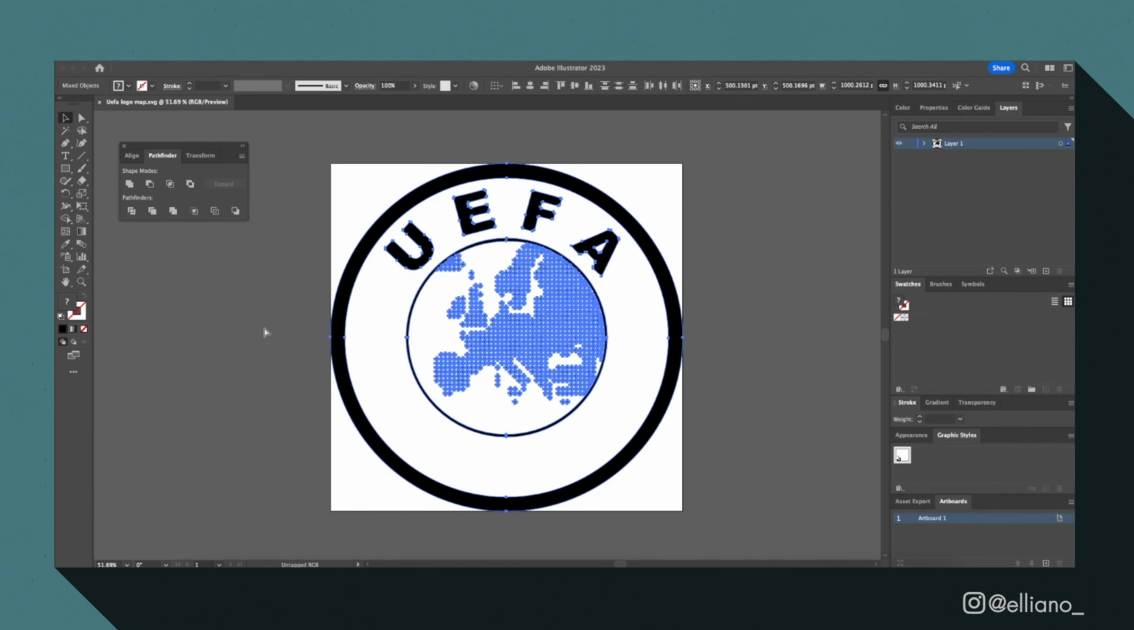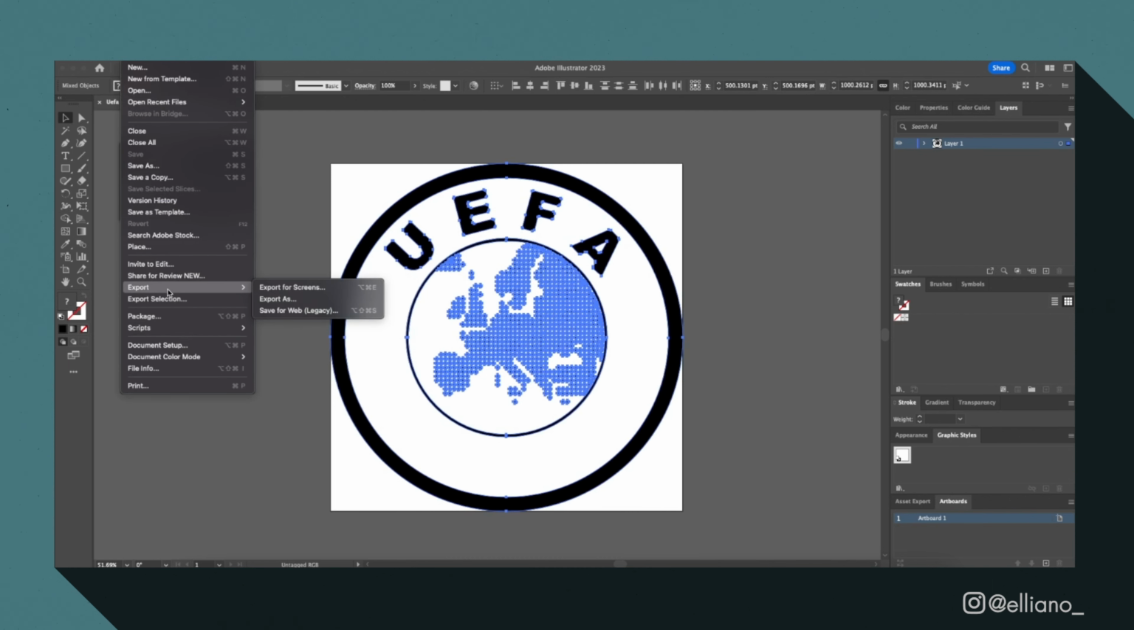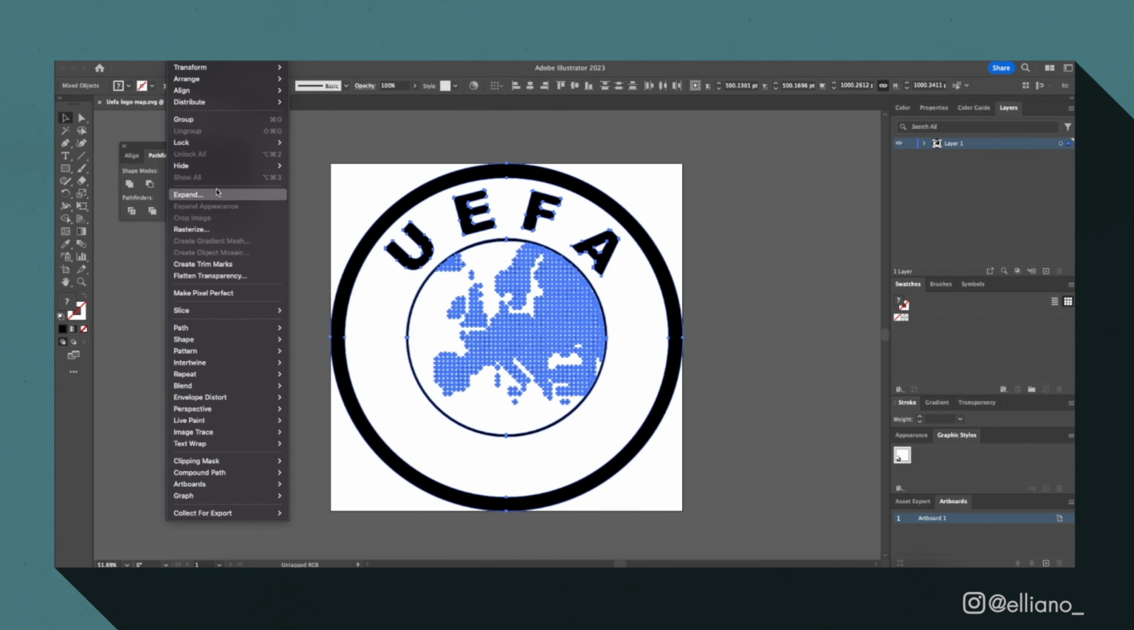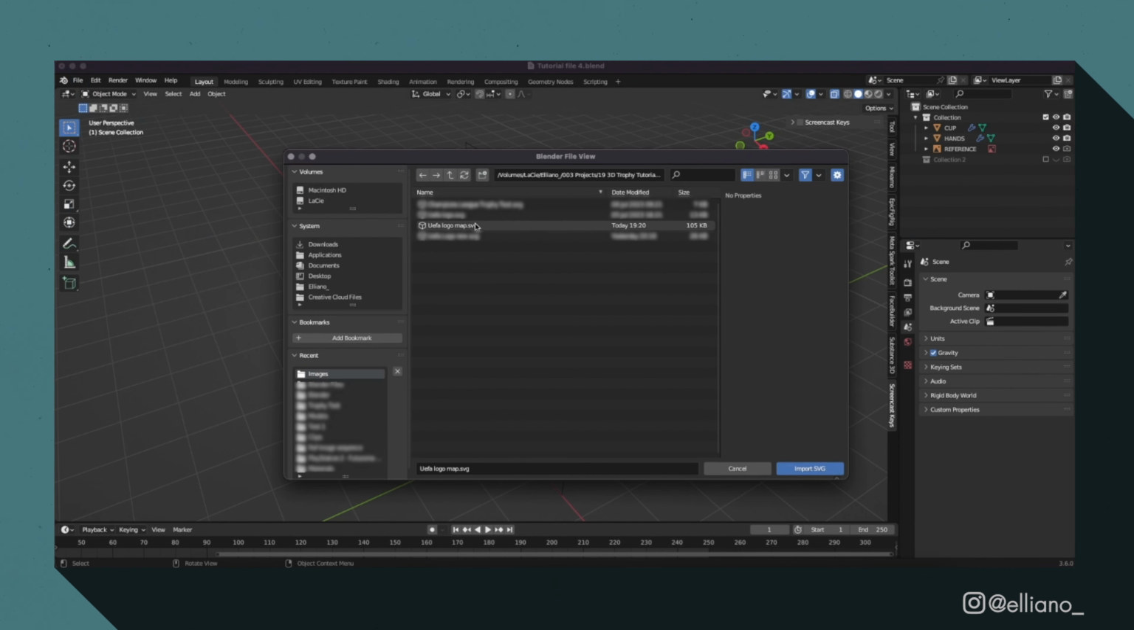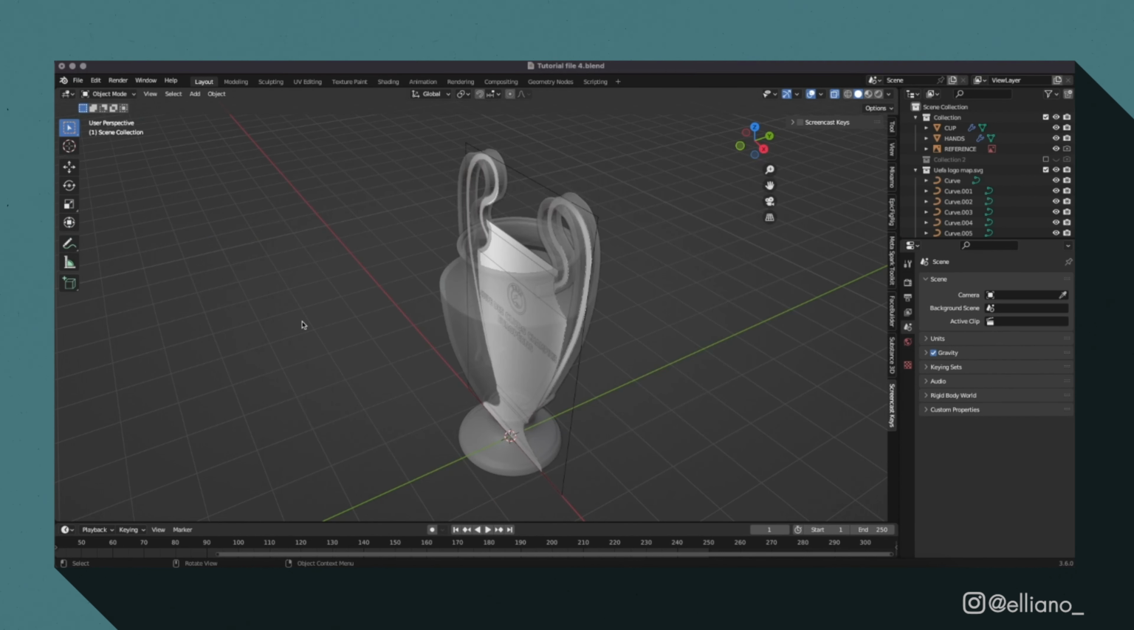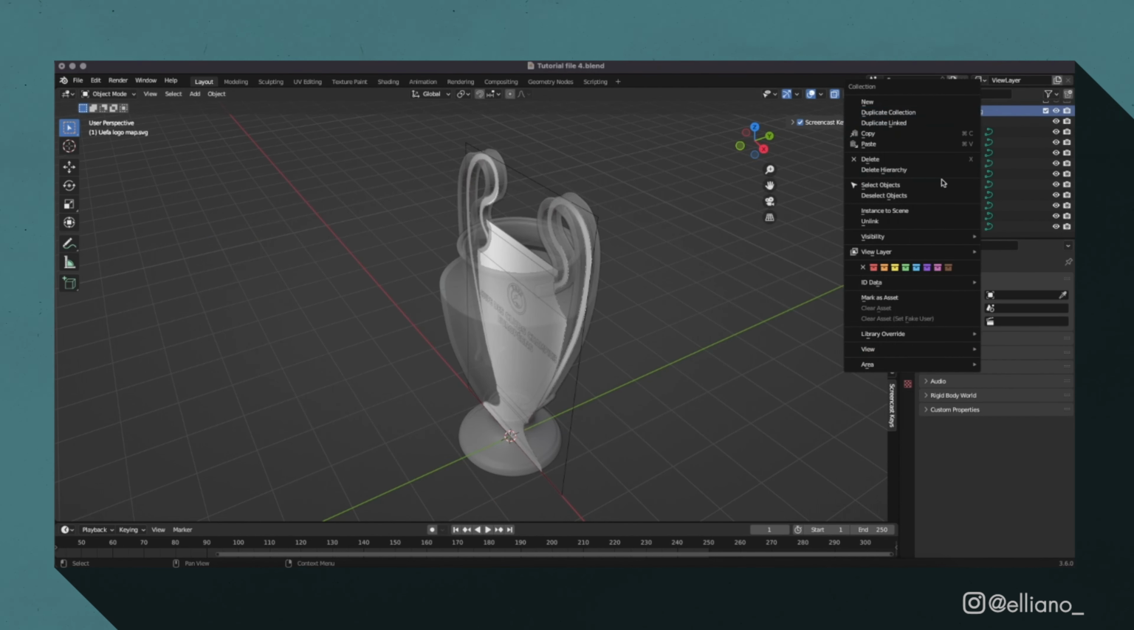To add the UEFA logo to the trophy, obtain an SVG render of the logo. This can be achieved in Adobe Illustrator by applying the Image Trace effect, eliminating any unnecessary vector components and exporting as an SVG file. Import the SVG file into your Blender project, select all the curve layers, scale them up for better visibility, and rotate them 90 degrees on the X-axis by typing R, X, and 90.